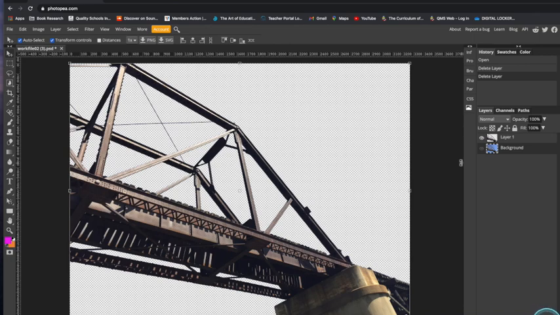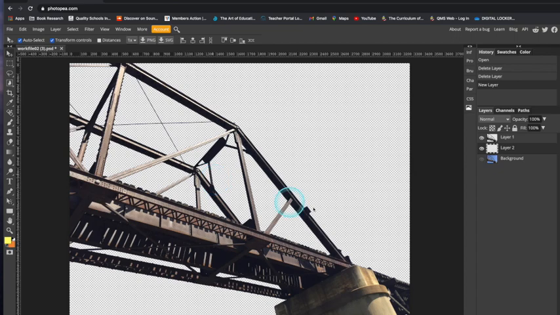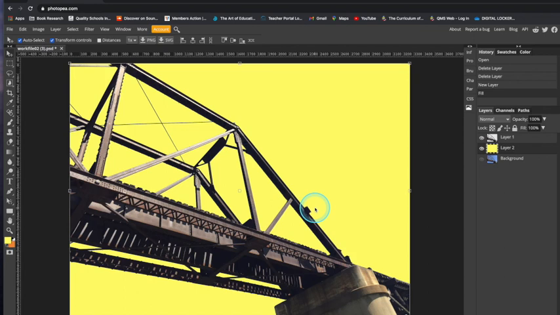So I'm going to make a new layer, and I'm going to give it a background color, and I'm going to pick a new color for my foreground color, and maybe pick a yellow, maybe a lighter yellow, and click OK. And then do my Option or Alt backspace, Option delete on a Mac, Alt backspace on a PC, and fill this layer with that yellow color.